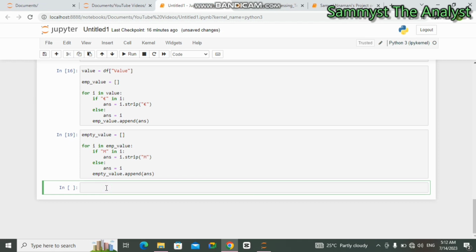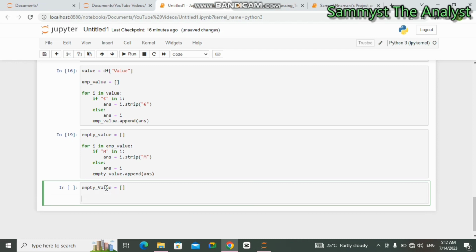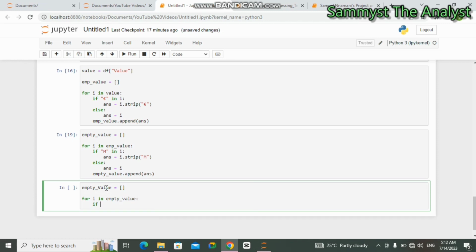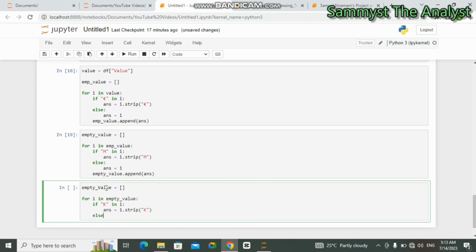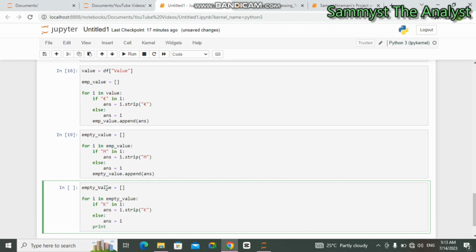So now the next thing we want to do is to create another empty list again because of the k. We want to strip out the k. So write empty Value, in this case the V will be a capital letter, equals an empty list. Now say for i in empty value, this one the v is in small letter, if k in i, answer equals i.strip. We want to strip it by the k, else it should return for us i. So let's print answer.